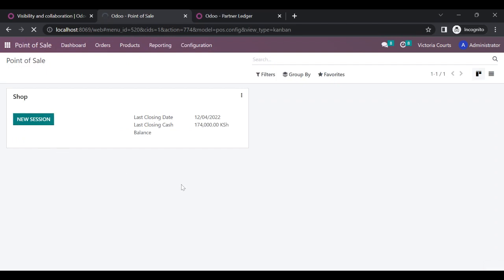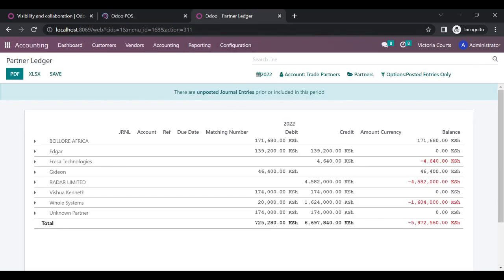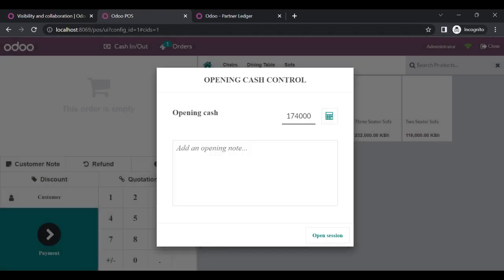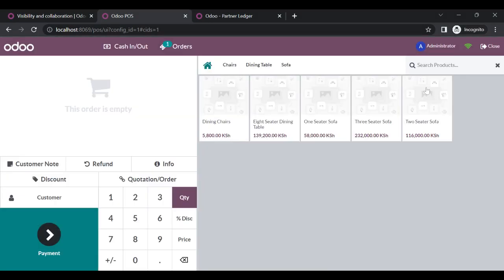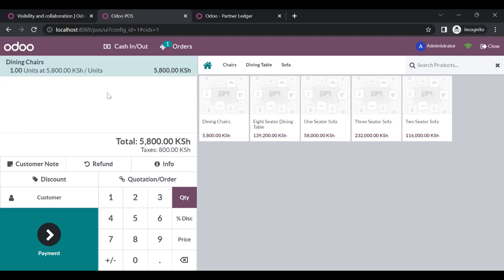So once I click on this new session, the system will open one point of sale session, and we can proceed with the item sales. Okay, so it's loading. Okay, so once the session is open, we can see what are the items we need to sell. So just choose what are the items you want to sell, or just click here, or you can scan the item. That item will be added. The amount is 5,800. Okay, that's the amount.